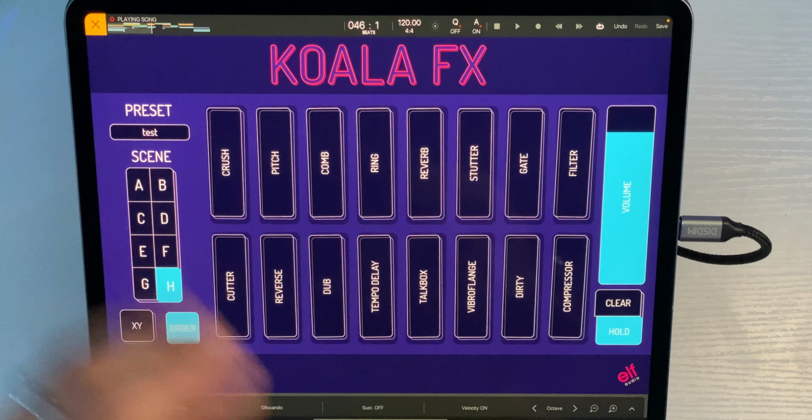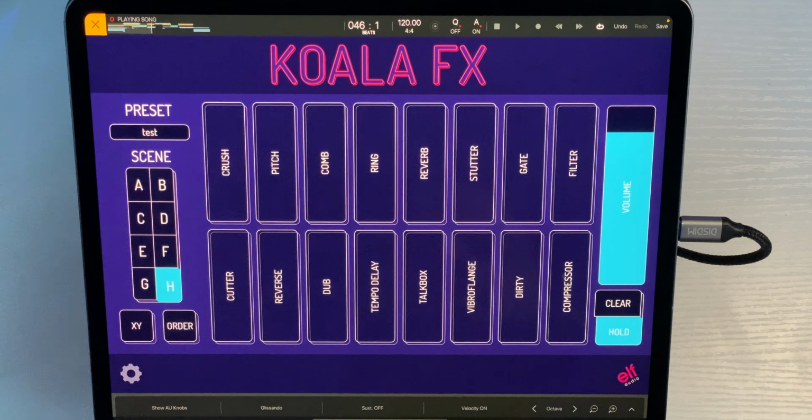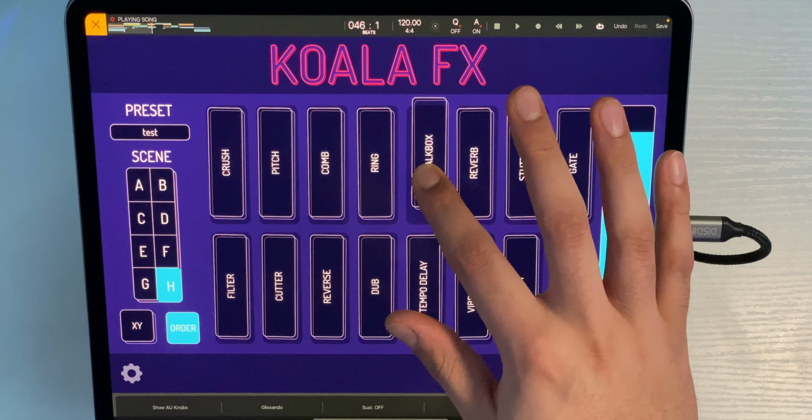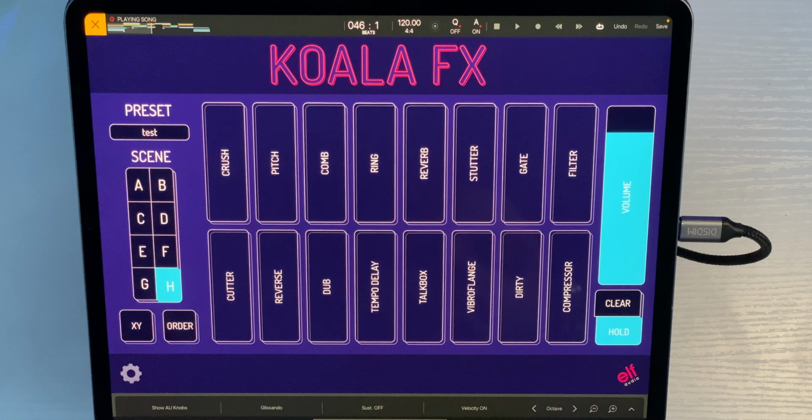Next up, and I probably should have covered this earlier, but you can change the order of all of these sliders. So it's almost like the iPhone, iPad jiggle mode. Hit order, and you can move these where you want them. So say I want TalkBox to be up here. There it is. And then once I've got it set the way I want, I can hit order again, and it's good to go. So as you can see, Koala FX is a game changer of an app.